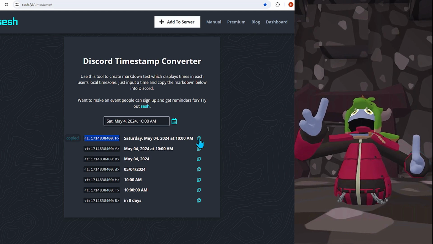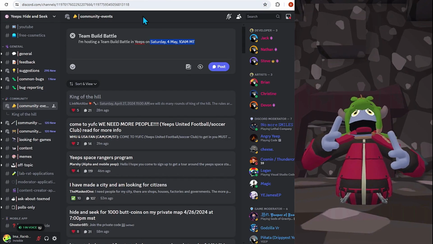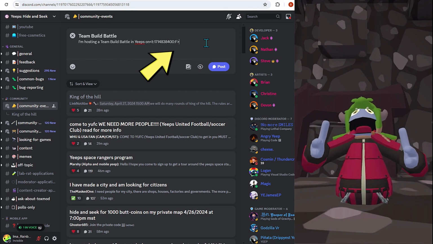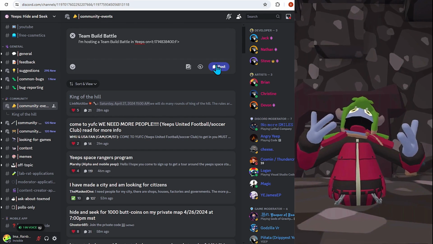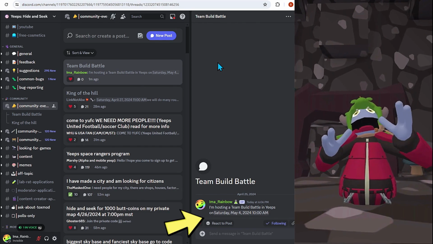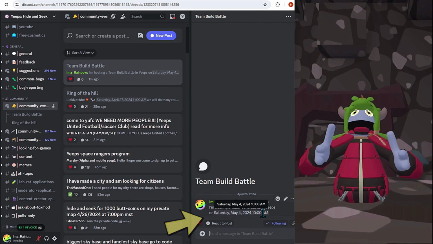And you just copy it, and then you can go back to the Discord, go to your event, and just paste it in. And then when you publish it, you will see that it is in the time that you set up because it's for your time zone. But anybody else looking at it will see it for their time zone. Told you, it was super easy to do, and it's very quick.